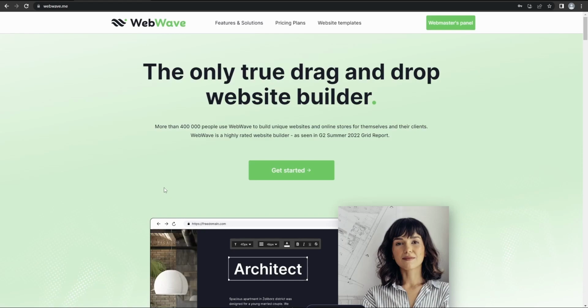You'll see how you can use WebWave to create websites for your customers and then how you can cooperate with them using it. You'll see how an agency account works and how it helps to speed up the whole process, how it makes it all simple and how it makes communication with clients easier. So now let's get started and let's go to the Webmaster's panel.